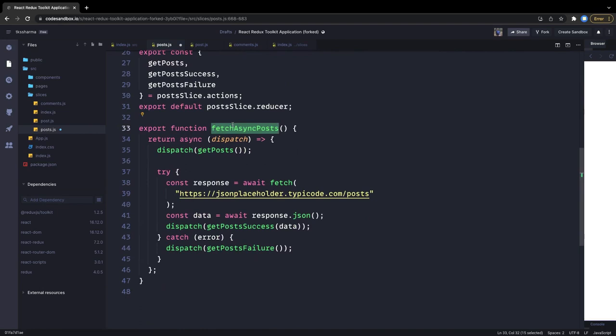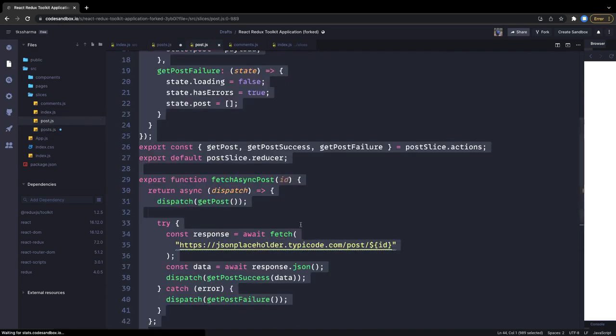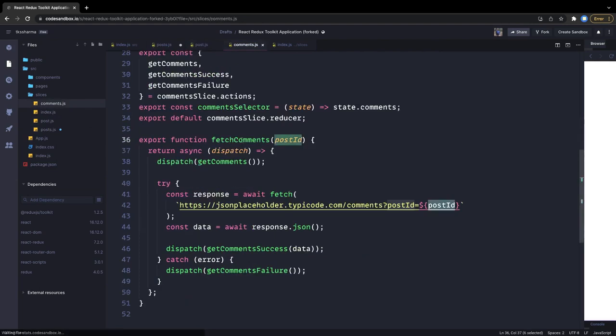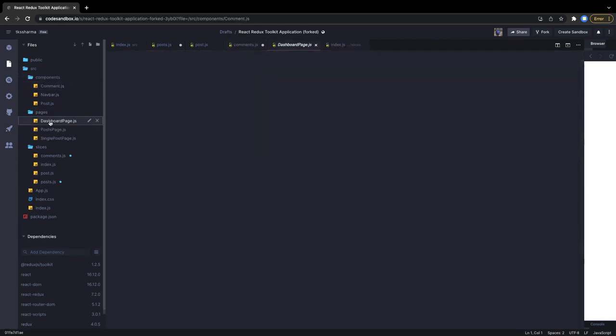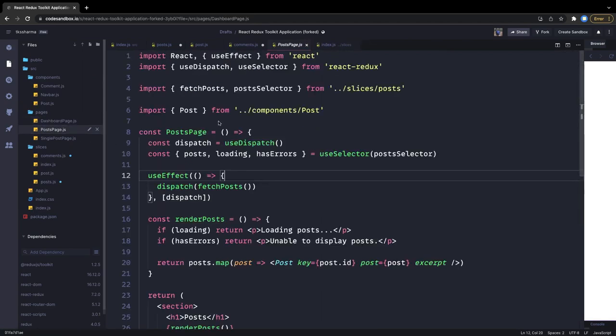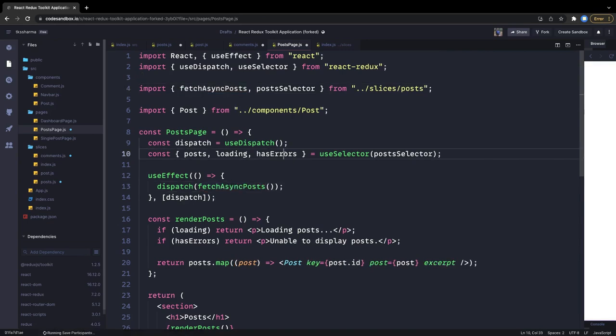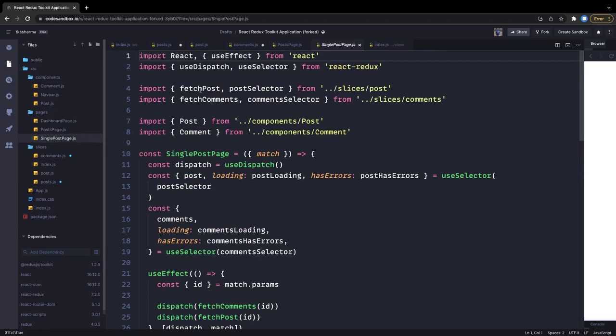Okay, fetch async post. Here also we can make it fetch async comments, and let's see what we are importing. We just need to change those things inside the pages. Dashboard page is fine, single page. So here the action we have changed, fetch async posts to fetch all the posts on the landing page. Then it's a router, it will go to the single post page where we are fetching the post by ID. Fetch async comment, fetch async post.